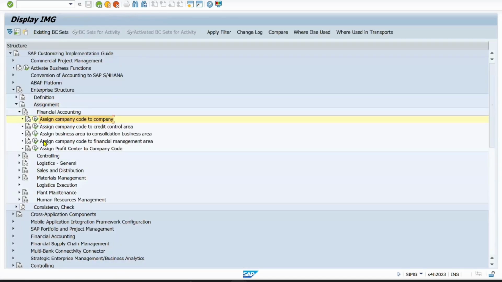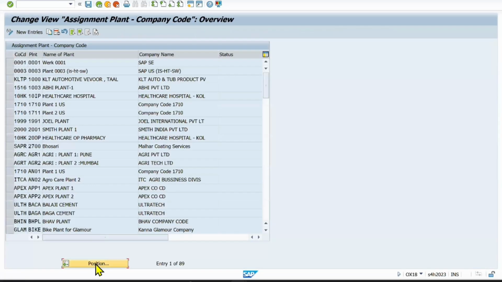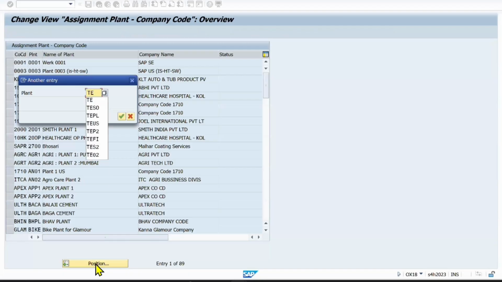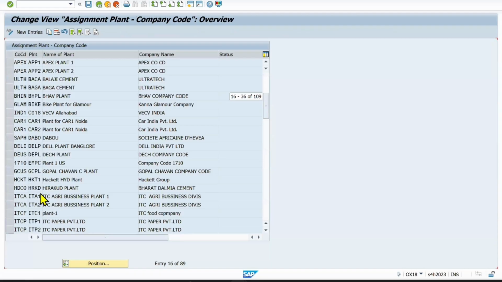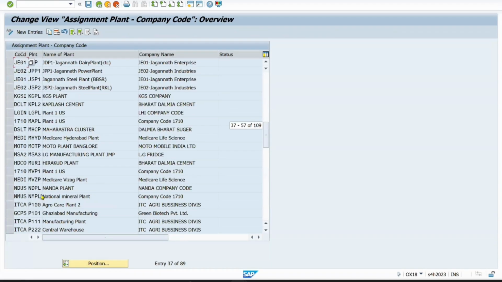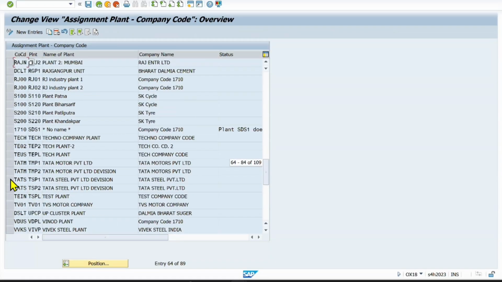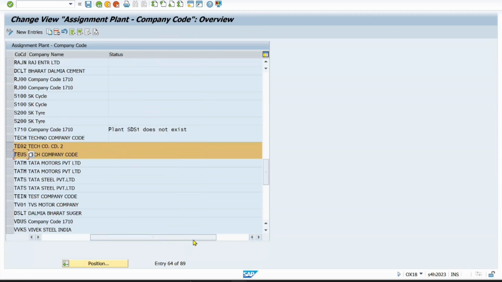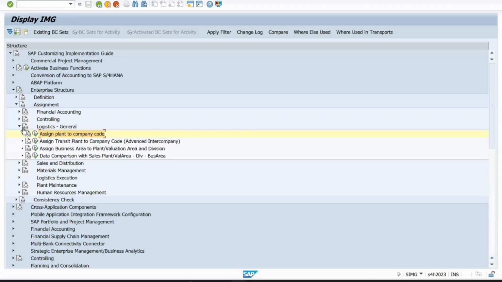Then close logistic general, and here you can see assign plant to company code. So we have assigned our plant to company code. So TE. Just scroll down. Sometimes it won't take position. See TE02 and TEUS. Okay, you have assigned it here. So TE02. Next. So we are done with this.